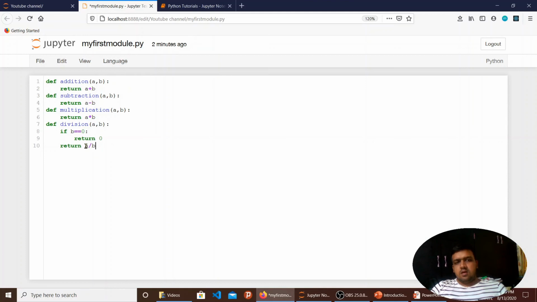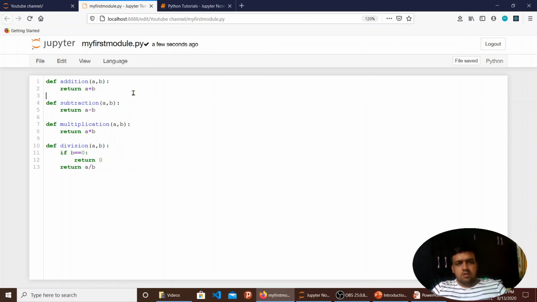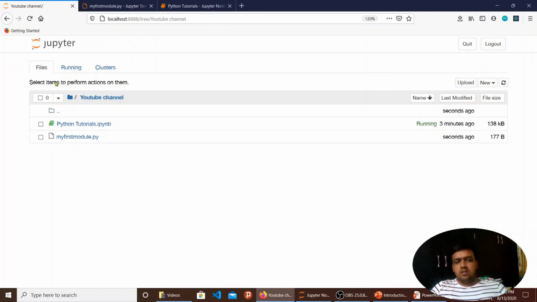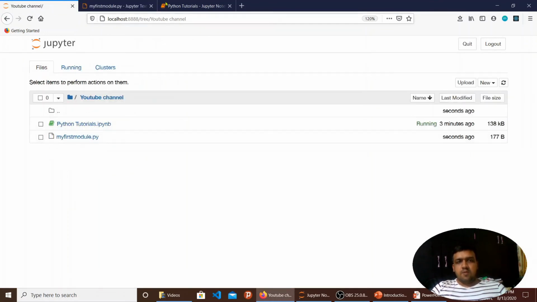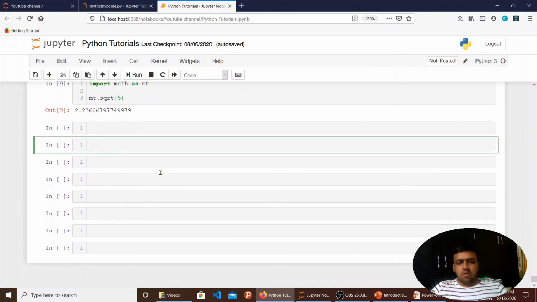So this is the code of my four functions that I have in my library. In division, I will check if the denominator is non-zero, and then I will save this code. Make sure that you have this .py file in the same directory as the Jupyter notebook in order to access it. So now that I have saved this file in the same directory as my first module.py, you can easily import your own library.